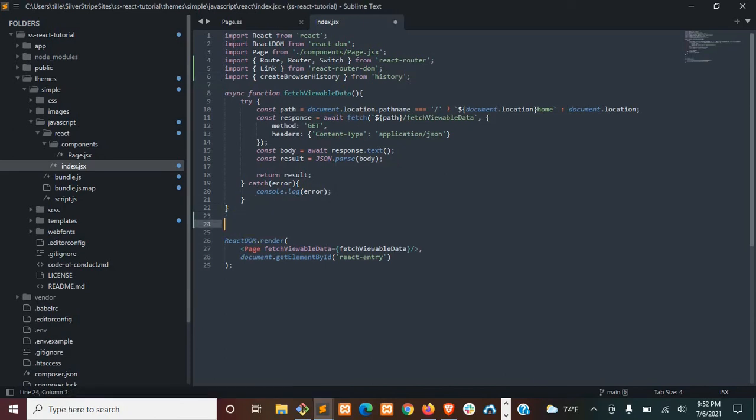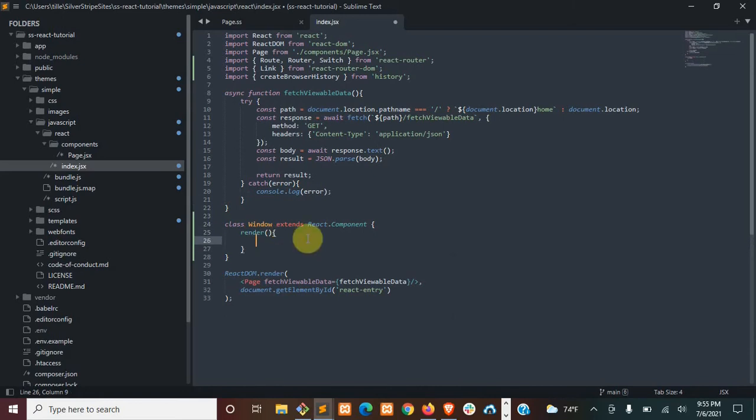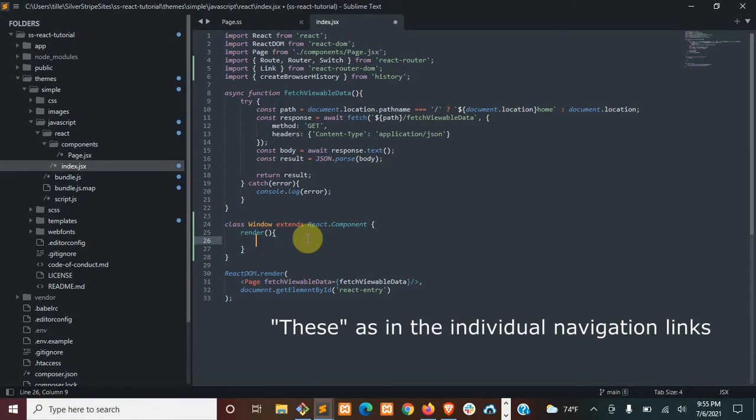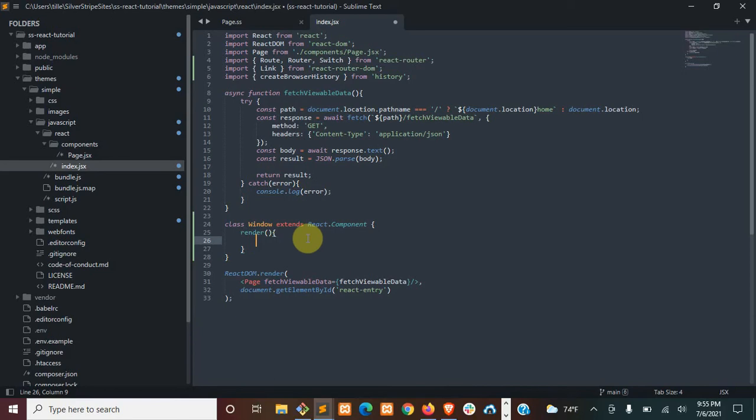Next we will create our window component, so that's going to be class window extends react.component. We will have some state in here eventually, but right now we will just define the render method. Now we don't want our navigation to flash every time that we change a page, so we always want these rendered by the server. So we will fetch them with a regular query selector. We will just visually hide the server rendered navigation later on so that we don't have two navigations.